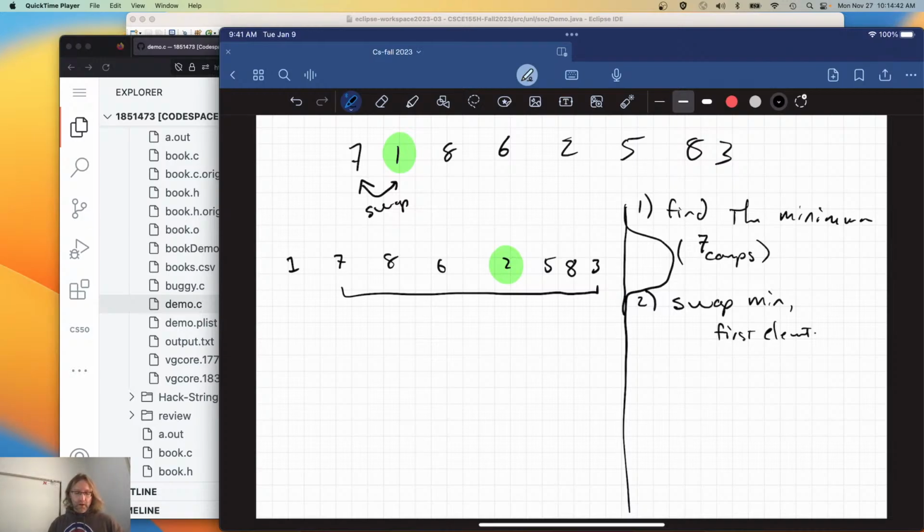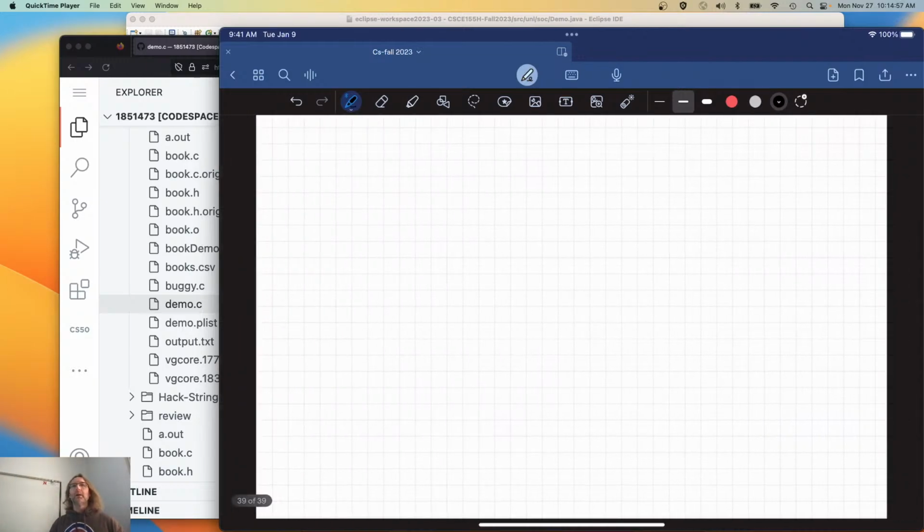Okay? Then what would you end up doing? 1, 2. Once you swap these two, then what? 8, 6, 7, 5, 8, 3. Let's fast forward a little bit. And at the same time, let's think about this more inductively and more abstractly.